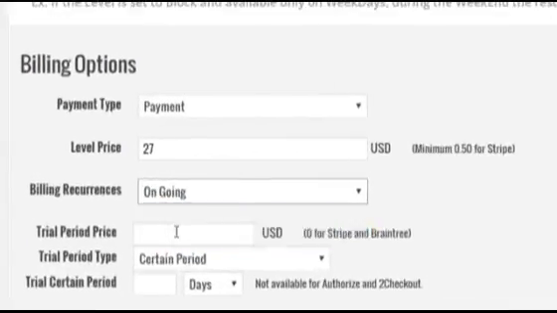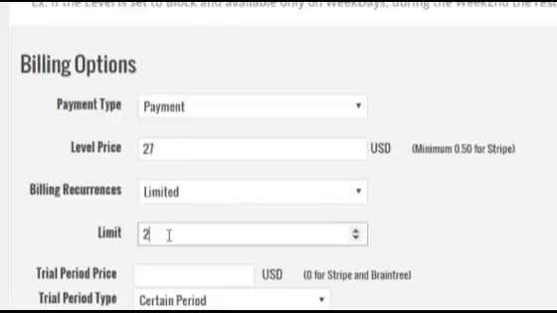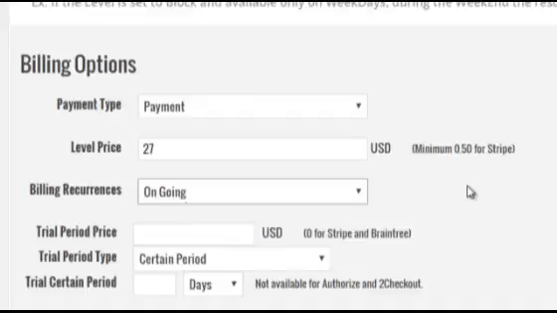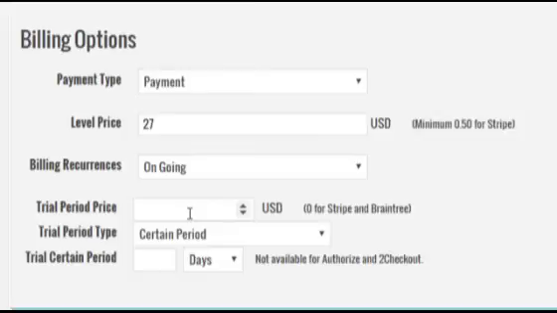Now, if you want it limited, for example to only 7 times or 6 months, you can do that. So this allows you to run a fixed term membership site. But in this case, we're going to have it ongoing forever because it's a community. You can also do a trial, for a certain period, say for example 7 days. You can do that as well. Or if you just want to go straight from $197 into the recurring, we're going to leave this blank and leave it as 0.